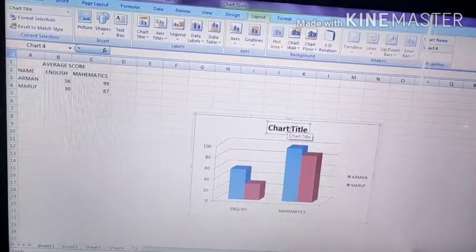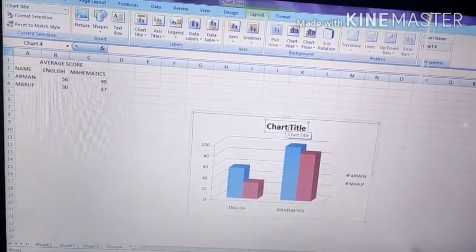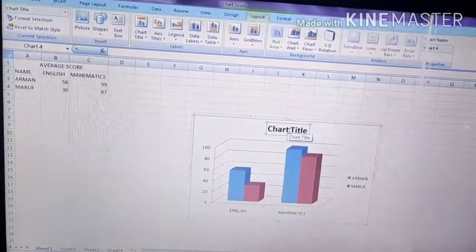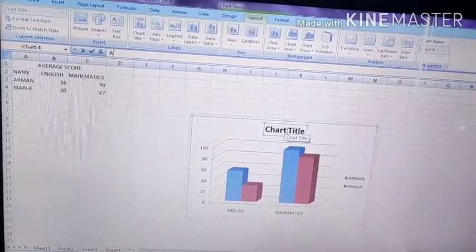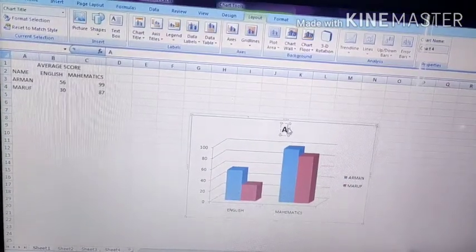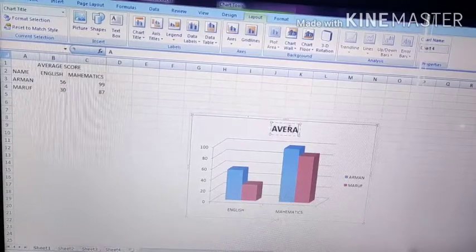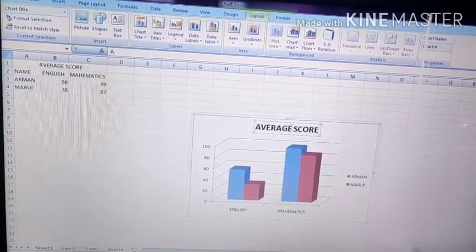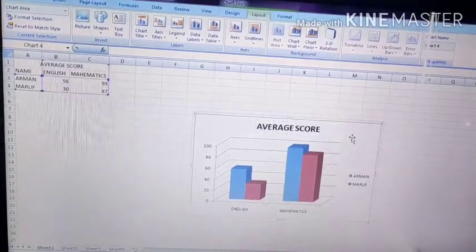So I can add it here above the chart, so the chart title is coming. I can write here what I want, because my data is about the average score. So let's give the name Average Score. Done. So like this you can give your chart title.